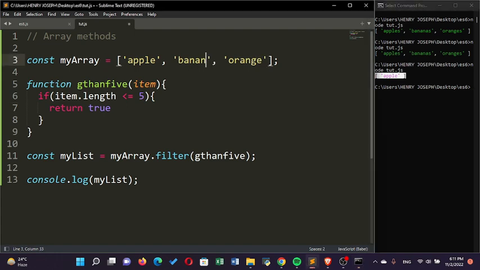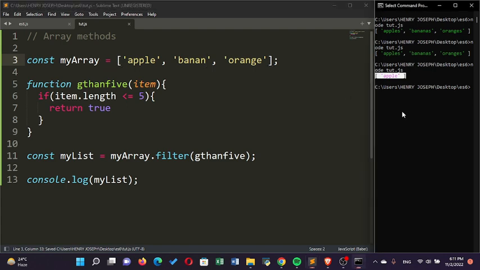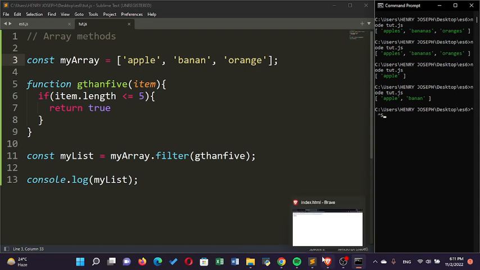But what if I remove this and then I keep banan, and then I run the code again? You can see that I now have 2 items which are less than or equal to 5. So that's how the filter function works. So there are other higher order functions, but I'm going to only talk about map and filter. They're usually the most important array methods.